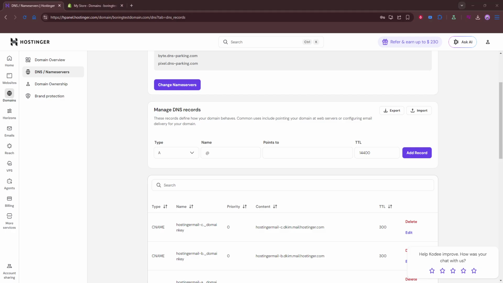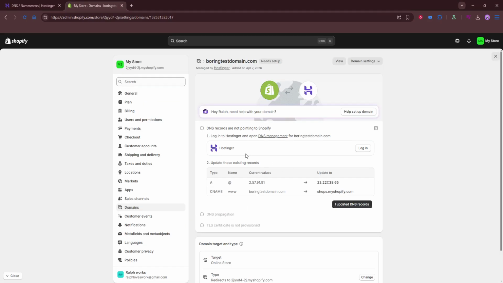That's it. You logged in, connected the domain in Shopify, updated DNS in Hostinger, verified the connection, set it as primary, and tested it. If you run into issues, double check that there are no extra A or CNAME records and that the values match exactly.